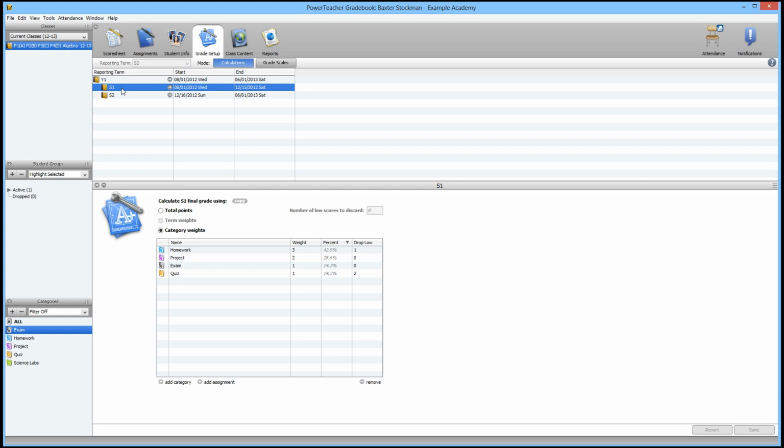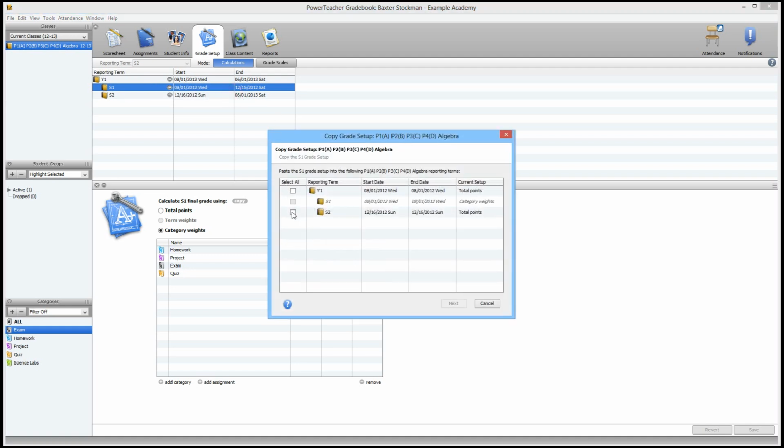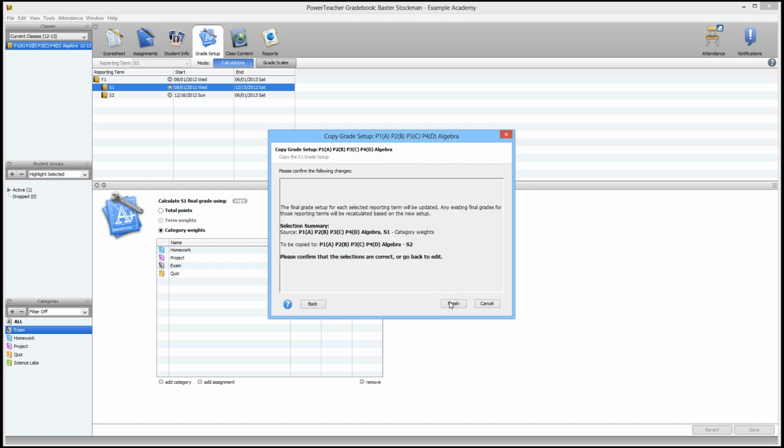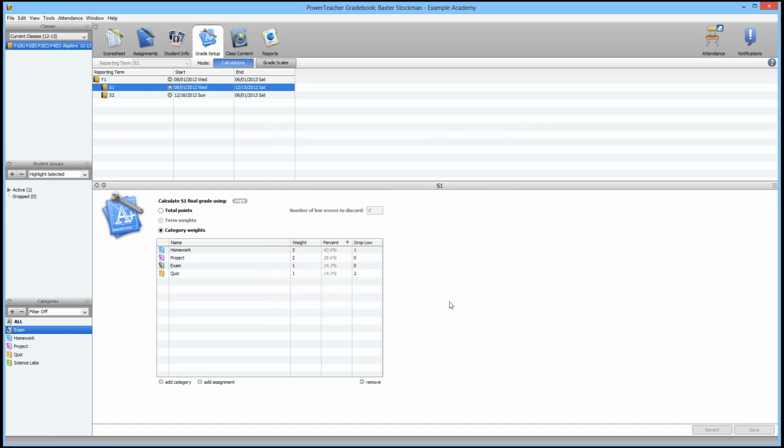Now it can be pretty tedious and time consuming to change this among many semesters, especially if you're using 4 of them. So in that case, you can right click on the one that you finished setting up, which in my case is semester 1, and I'm going to say copy grade setup S1 only. From here I'm going to check the box to S2, and that will copy this grade setup to semester 2. I'll click next and finish. Note that it will recalculate your grades after you do this, to update the scores to reflect this new category weighting in your grade setup.